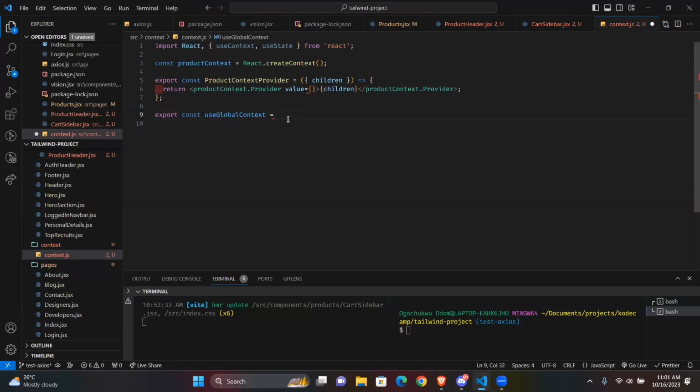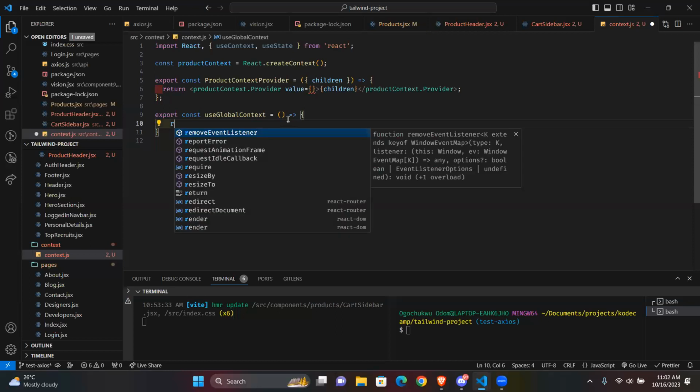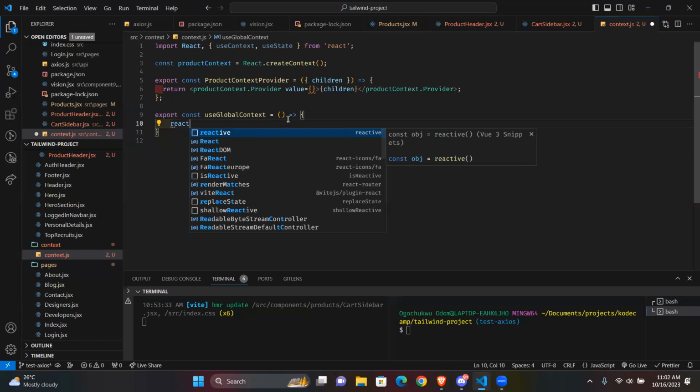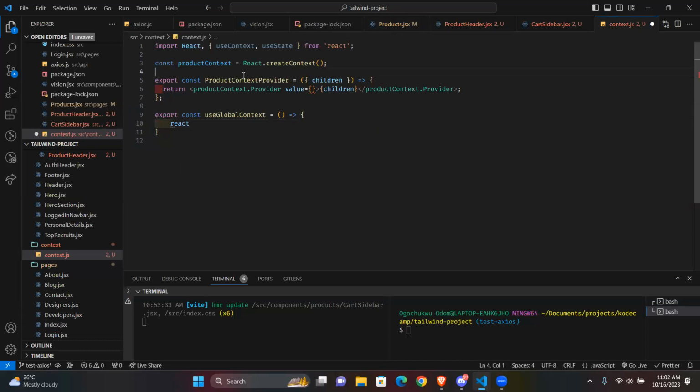I know we've talked about and touched the context API before, but this still seems confusing. The product context seems redundant. I don't think we're using it for anything, because now we have product context. We're not yet done. Yeah, sorry. So first of all, okay.